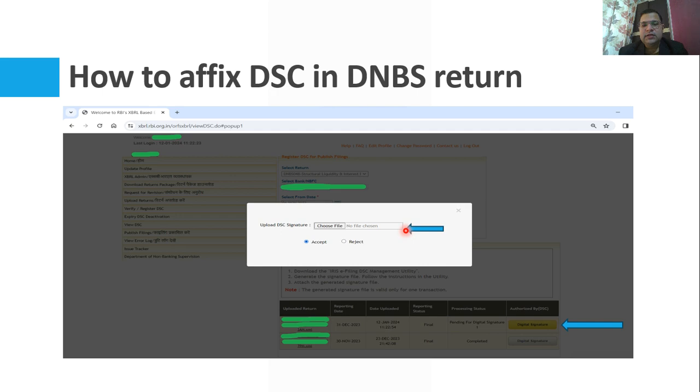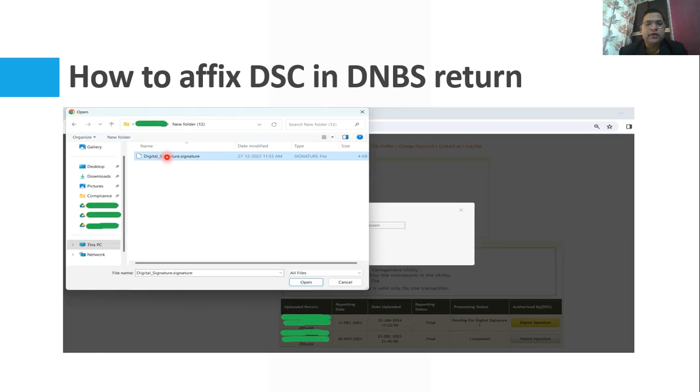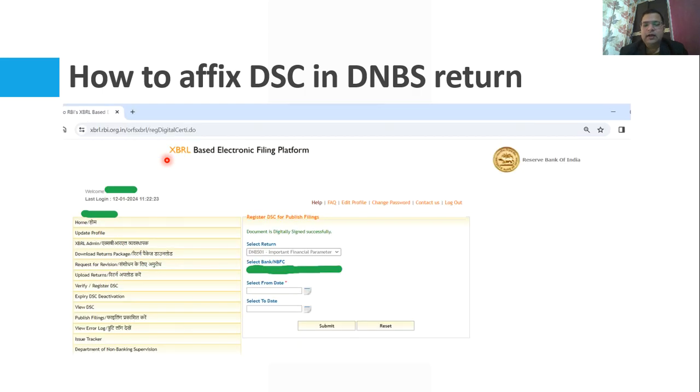Click here, you get this return, browse the file, you browse this pop-up window, select the return, click this return, and then after clicking open, you get this message: document is digitally signed successfully. मतलब यहाँ पे आपका जो डिजिटल सिग्नेचर था वो प्रॉपरली वो रिटर्न पे लग चुका है.